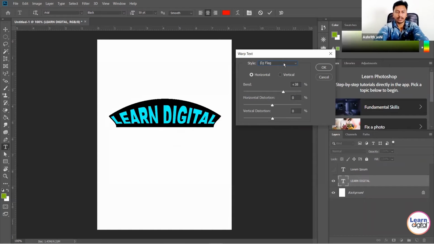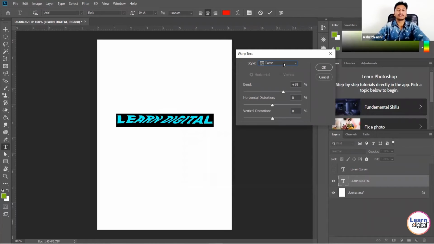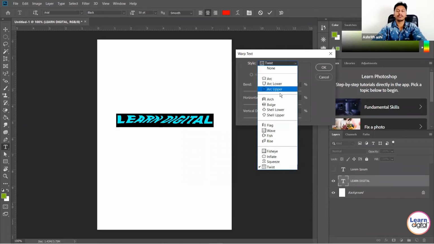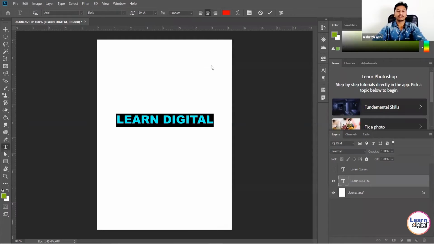Then the next ones are shell lower, shell upper, flag, wave, fish, rise, fish eye. Then inflate, squeeze, twist. So a lot more things. It depends on where you are using the text, and depending on that, you can use whichever you need. When it comes to flag, you can see it is in the formation of a flag over here. So horizontal, vertical, bend, everything you can add and change. Okay, fine. So this is our text warp.